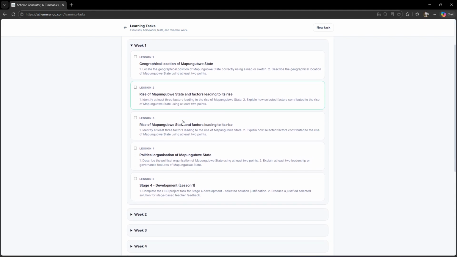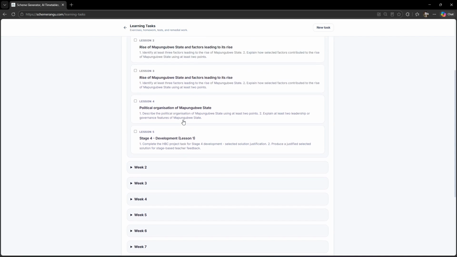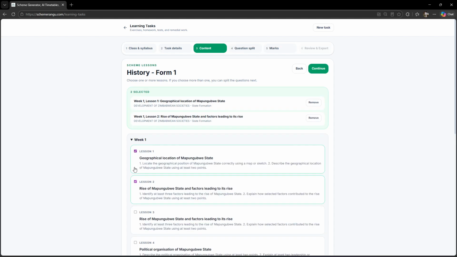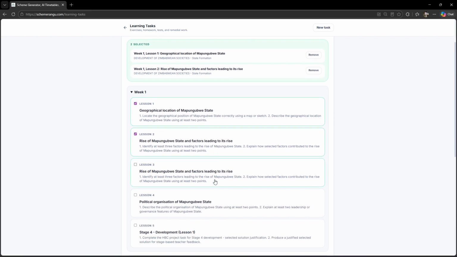This is now the view from my saved scheme that I created before and saved. These are the lessons that it has. I'm going to select lesson 1 and lesson 2. Those are going to be the anchors where my questions are going to come from. So it's going to come from Mapungubwe State, the geographical location, and rise of Mapungubwe State and factors leading to its rise. These two, geographical and factors. I've selected those 2.